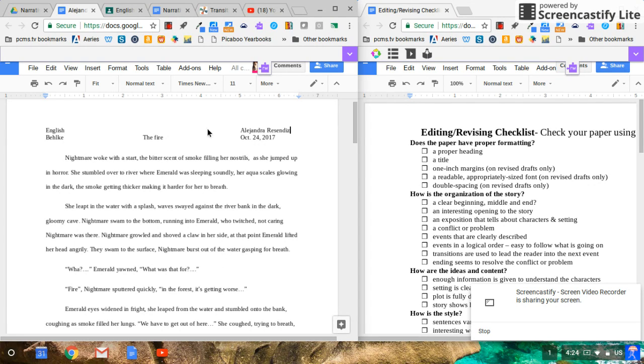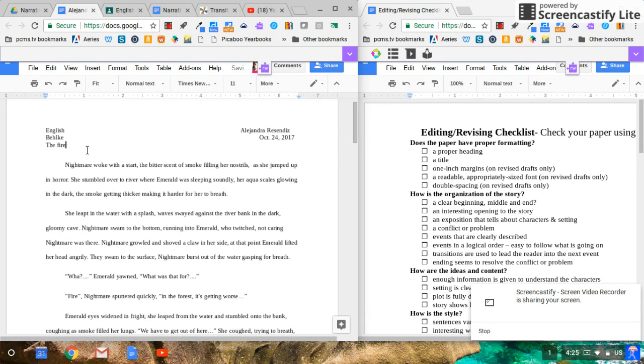You want to make sure you have a proper heading, including the class, the teacher's name, your name, and the date. I can see here that Alejandra has her title right in the middle of her date and my name, and that can make things a little bit complicated. It's nice if you can put that on its own line. So instead of doing all these tabs, we're going to use our handy dandy right tab stop and make sure, sorry about that, make sure your date's over there. And then after the date, hit enter and your title can go on its own line.